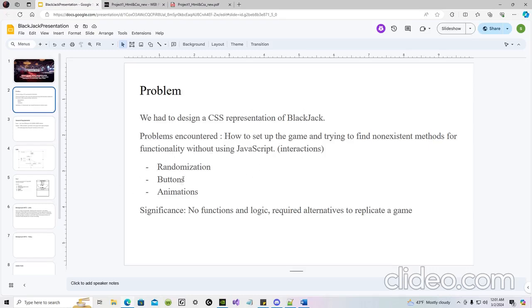My role in the group was messing around with the buttons and the animations. I spent almost 2 days just looking up videos and researching how to make buttons do stuff. In the end, I'll talk about that later, but we did find solutions for buttons and animations. That was mainly the problem.